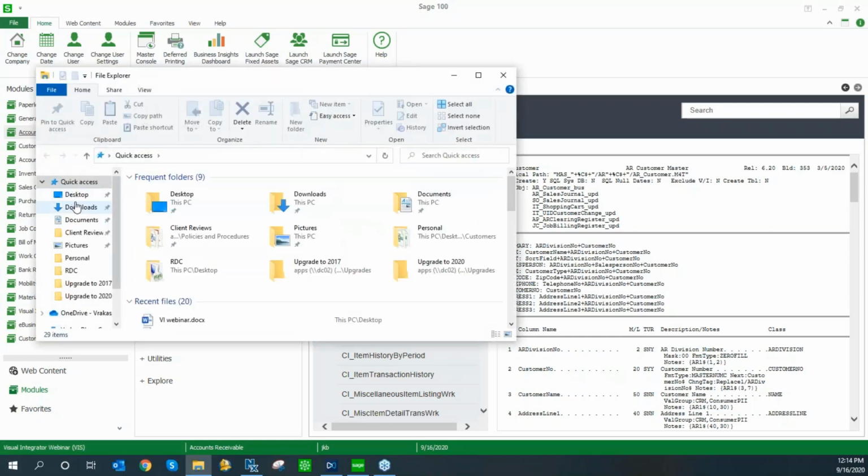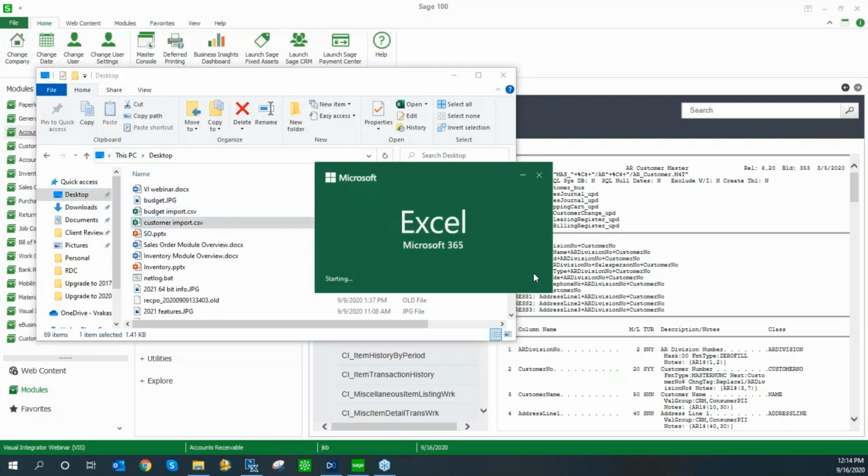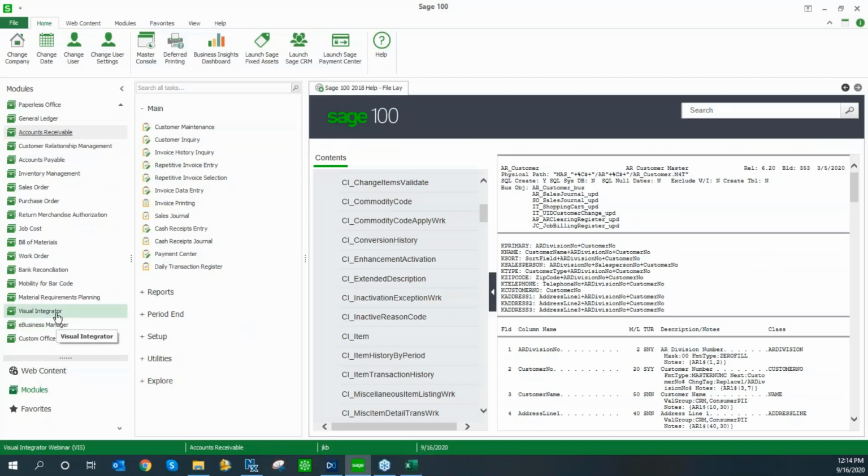I just want to bring up here on my desktop, just going to show you this file. So I've got a data file that's got our customer number and some other information in it. And we're going to use this as our template for creating a really simple customer import. Okay. You can see that I created this as a CSV file, and I'll show you what we're going to do with that. So we're going to come into Visual Integrator.